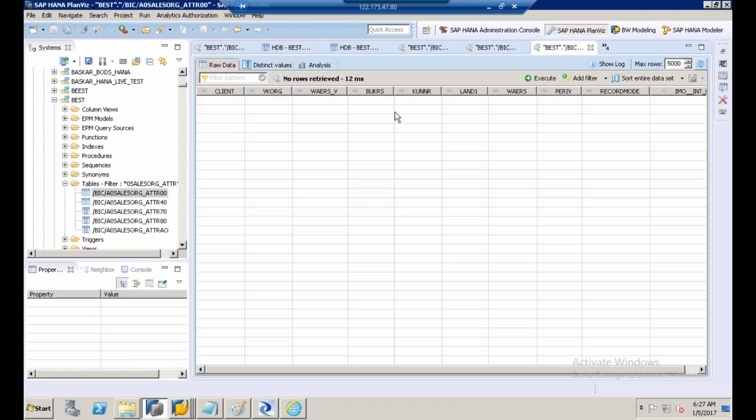So what does this mean? Anything that you do in BW is still going to affect SAP HANA. Anything that you do on the BW side is still interlinked with SAP HANA. So you delete, it's going to get deleted here.